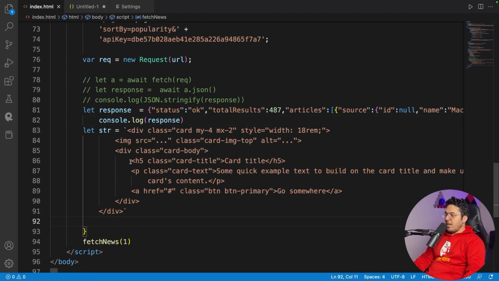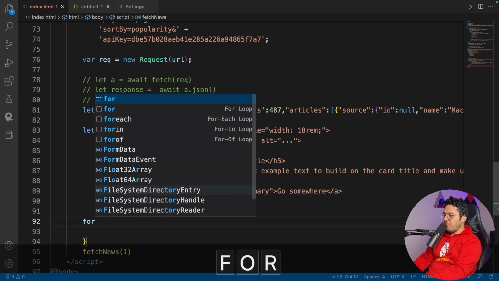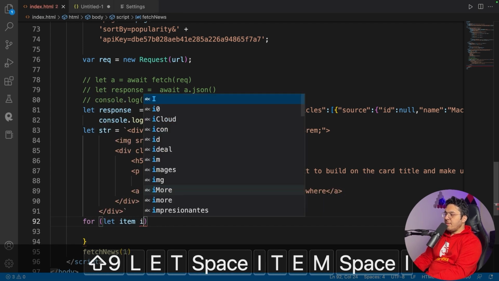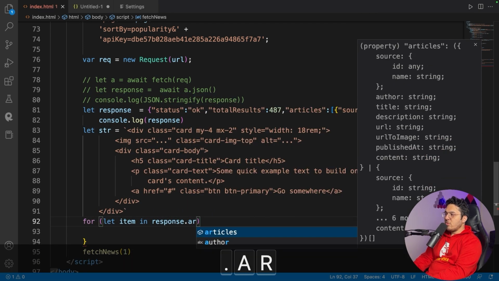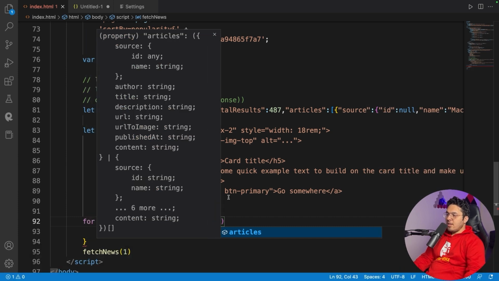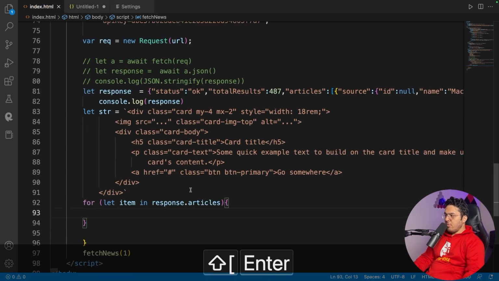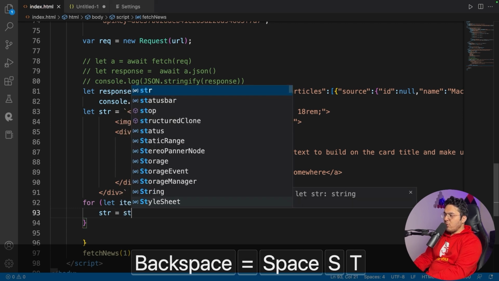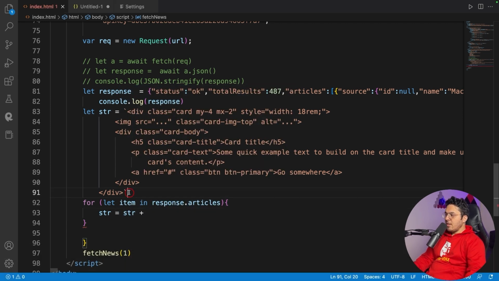Now I'll simply say I want to iterate this response.articles. I'll say for, let item in response.articles, and what I want to do is I want to say str is equal to str plus this string.